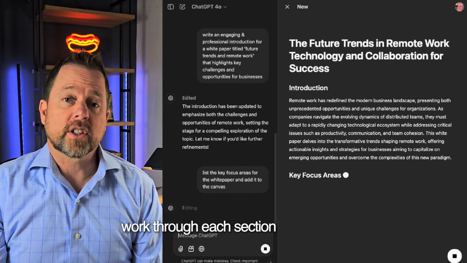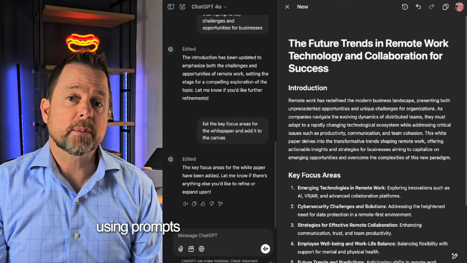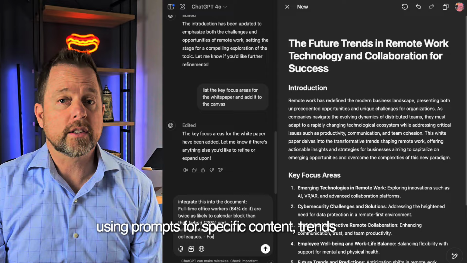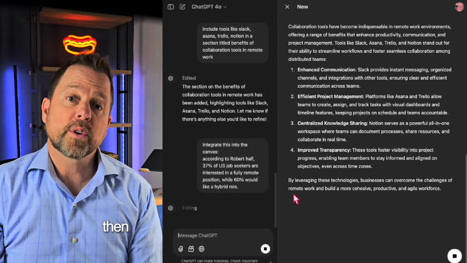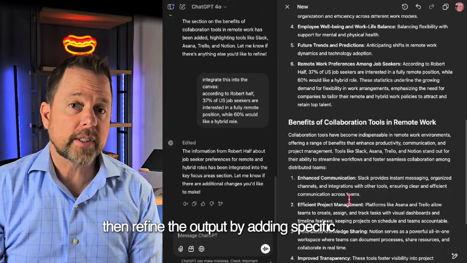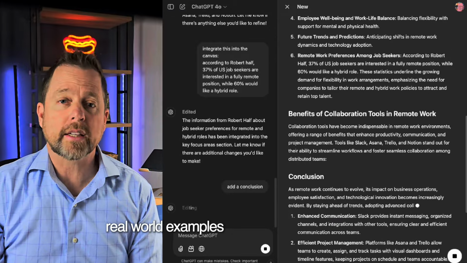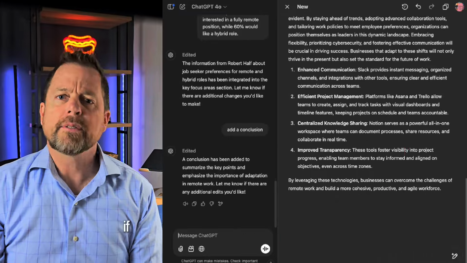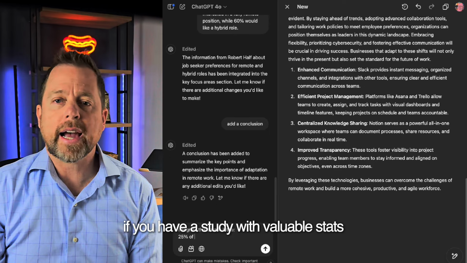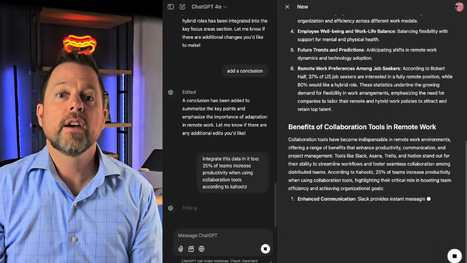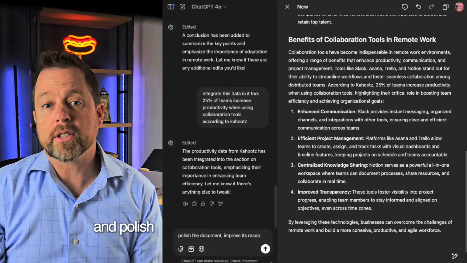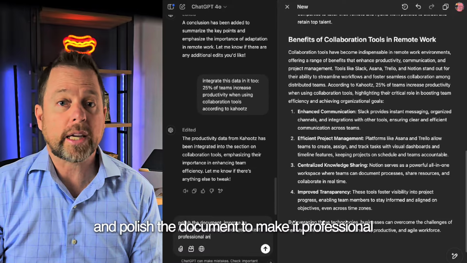Work through each section one by one using prompts for specific content, trends, tools, case studies, and the conclusion. Then refine the output by adding specific data, real-world examples, and actionable insights. If you have a study with valuable stats, ask ChatGPT to integrate those seamlessly into your content. Finally, format and polish the document to make it professional and engaging.